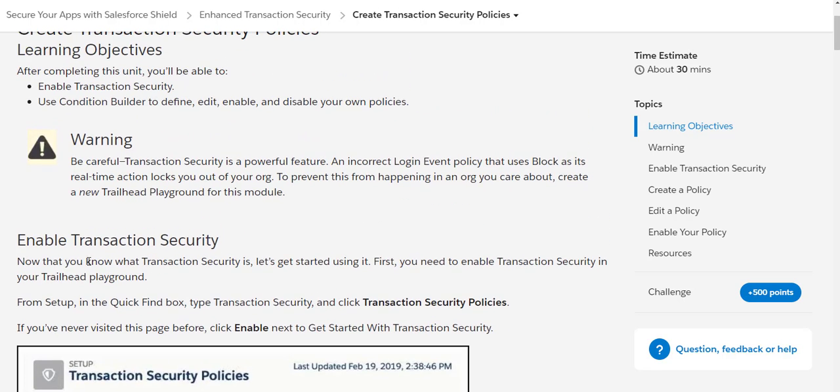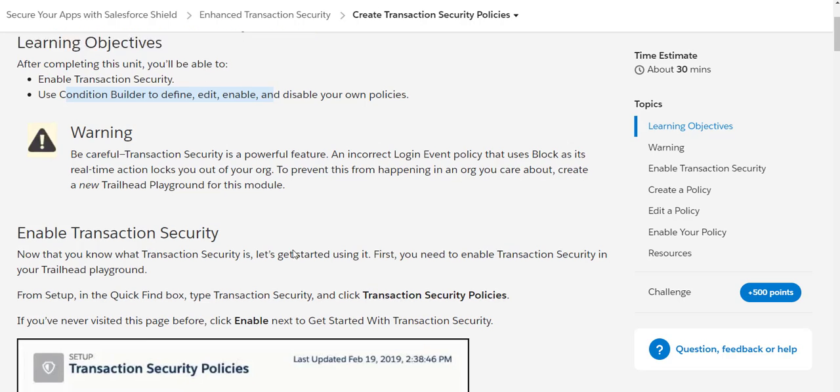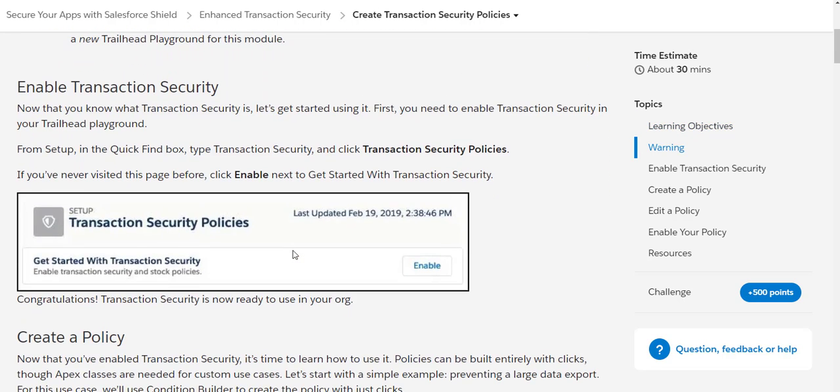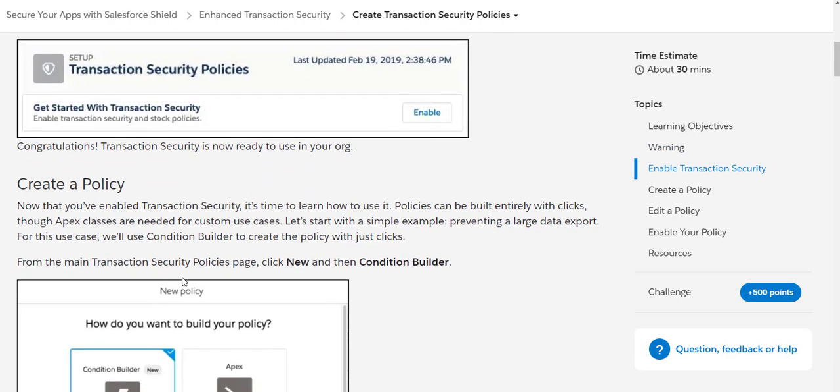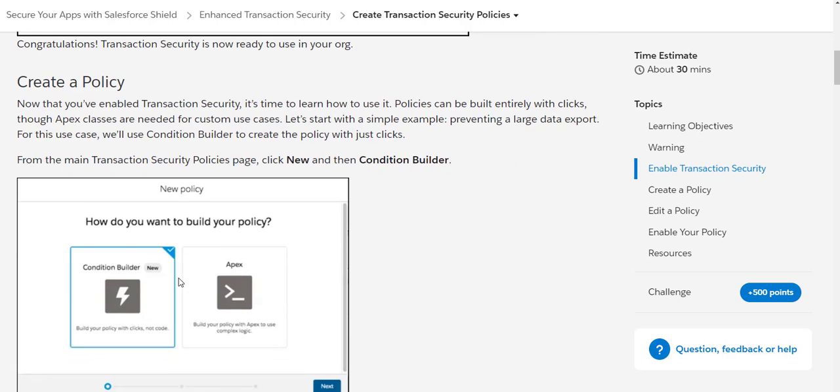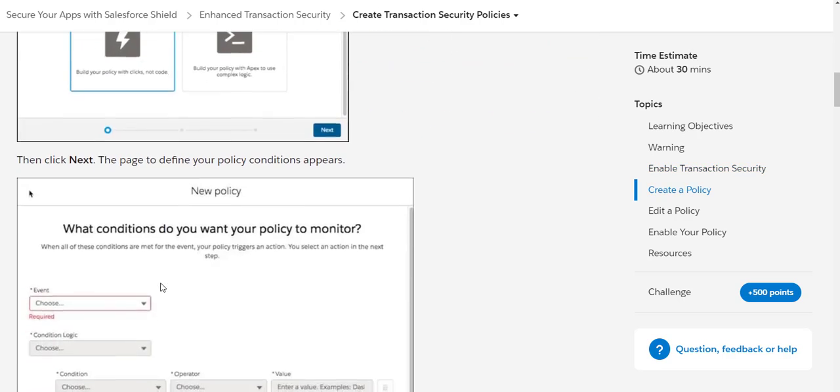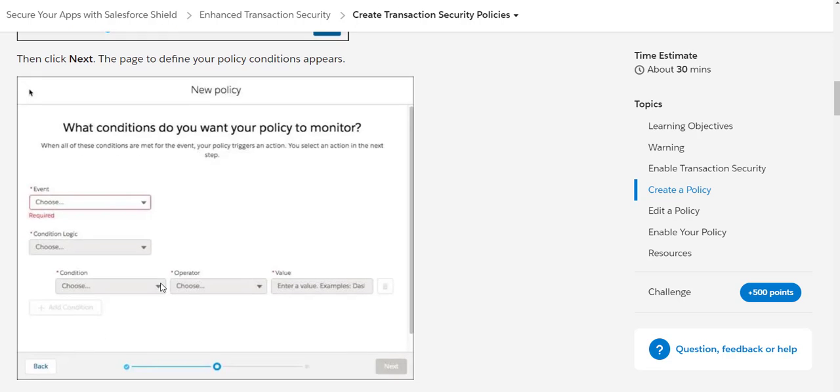Here we are going to use the condition builder to define, enable and disable our own policies. As mentioned here, from Setup we are going to type transaction security policies and enable it. We are going to create a policy with the help of the condition builder, and we have to write some policies.